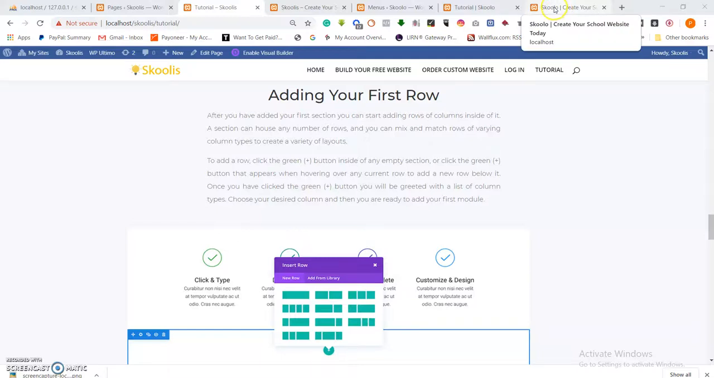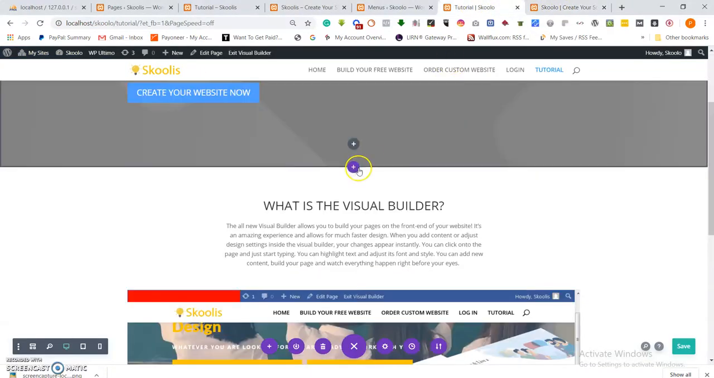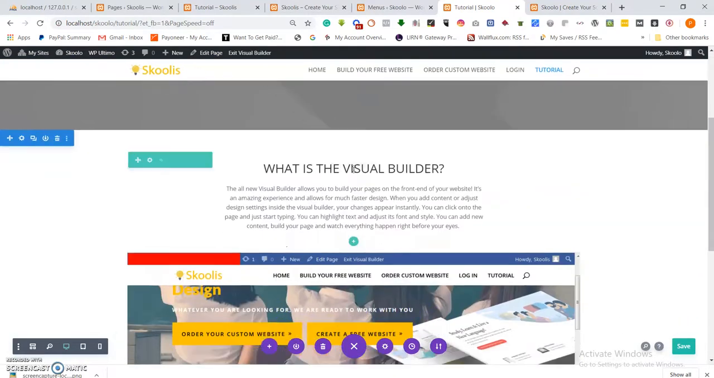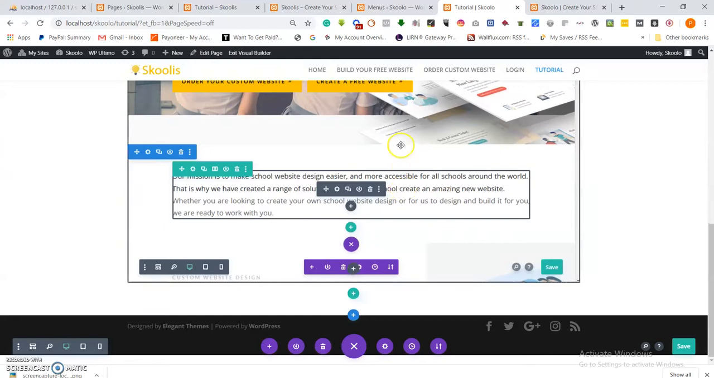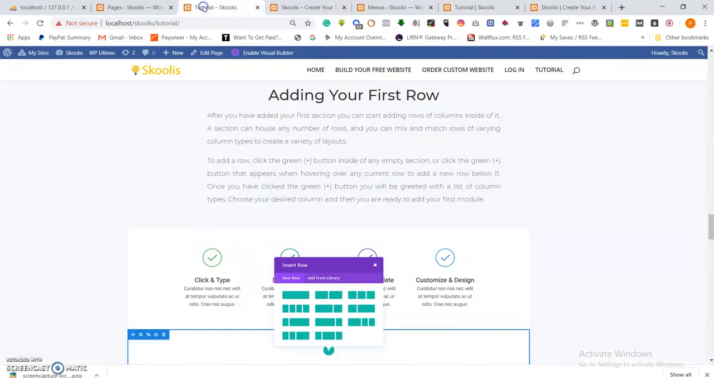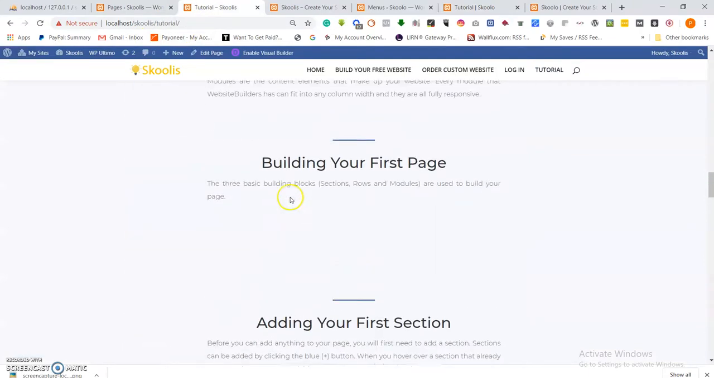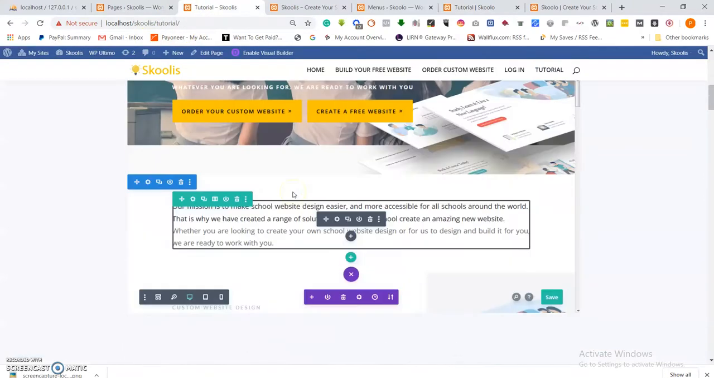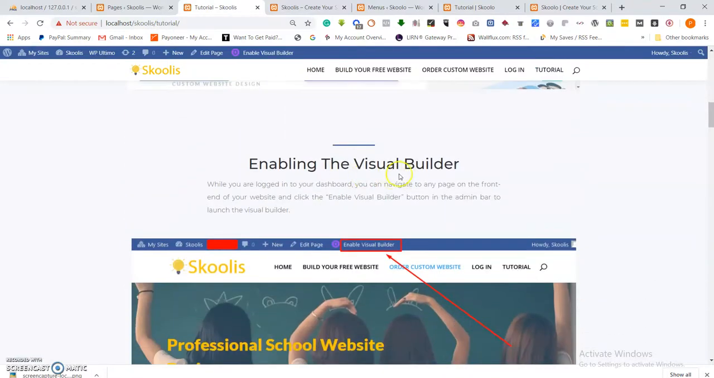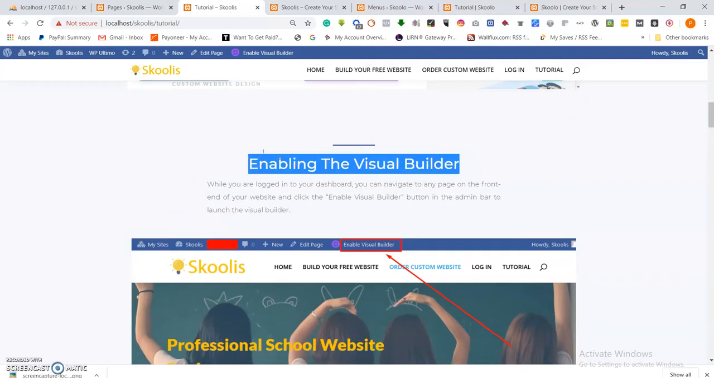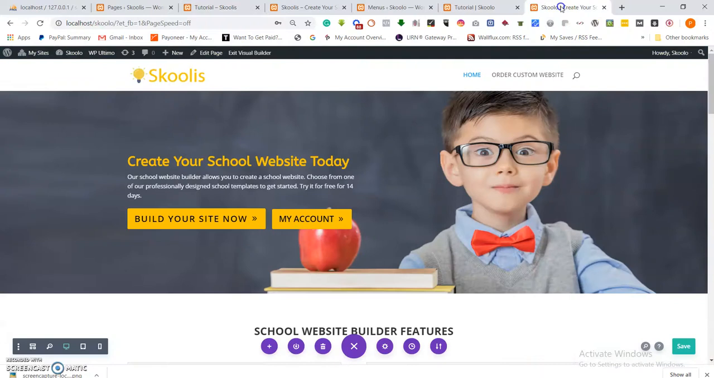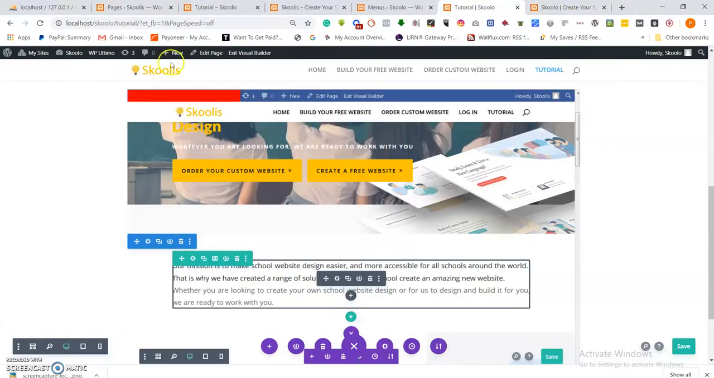So let us continue with designing our tutorial page. This is where we had reached in the last video. So let's see what is next. Let's check the original. We need to add another section enabling the visual builder. Yes, this one. Just copy this content in the visual builder tutorials.